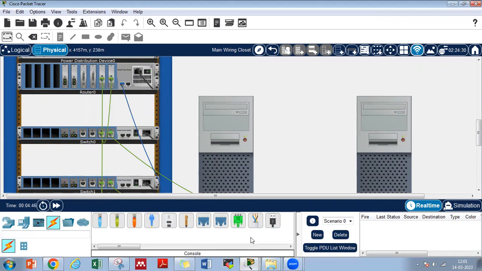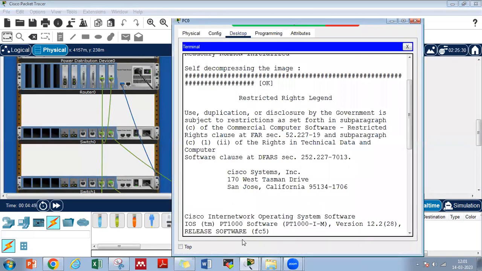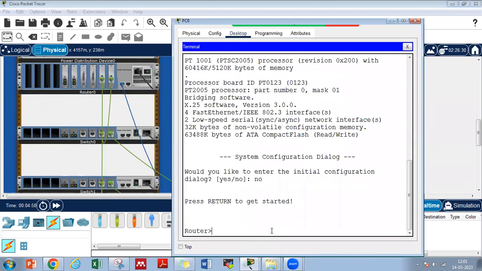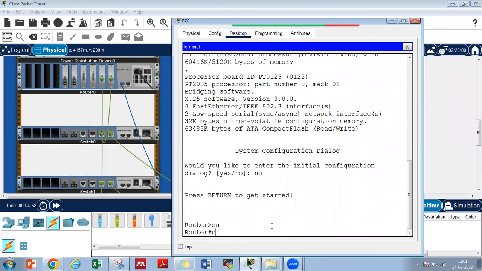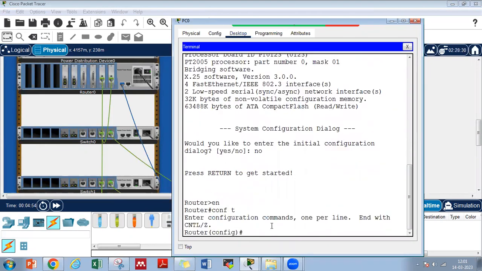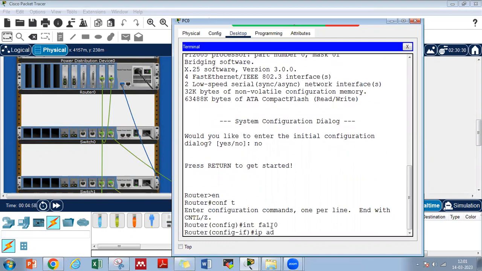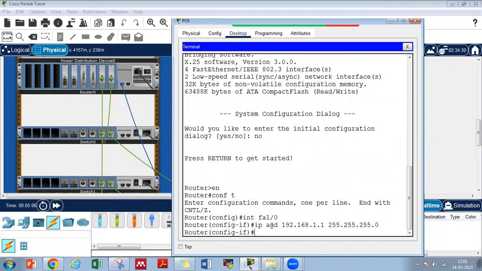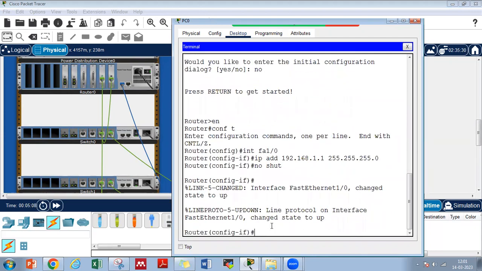So we'll come here to the interface and say en, config t, interface FA 1/0, IP address 192.168.1.1, 255.255.255.0 and no shut. So the port is up.